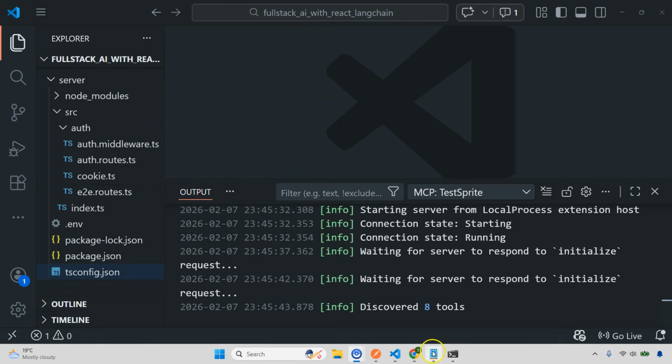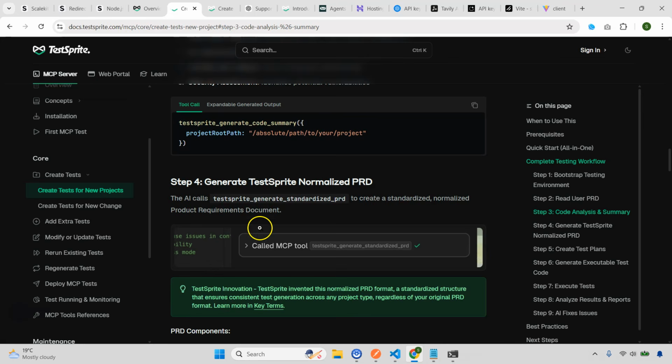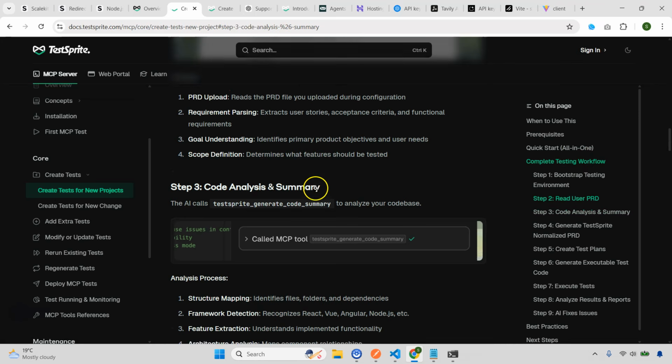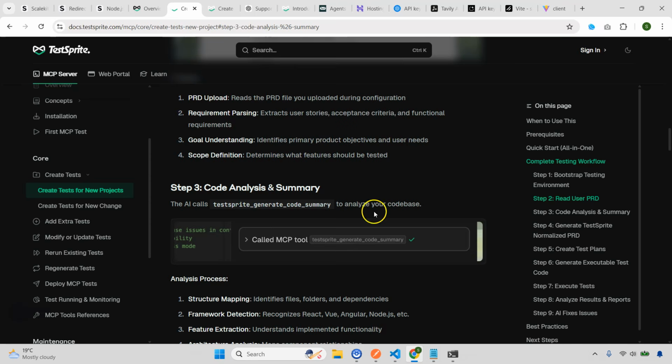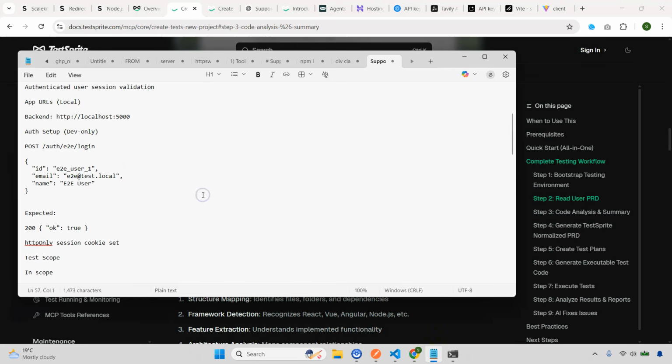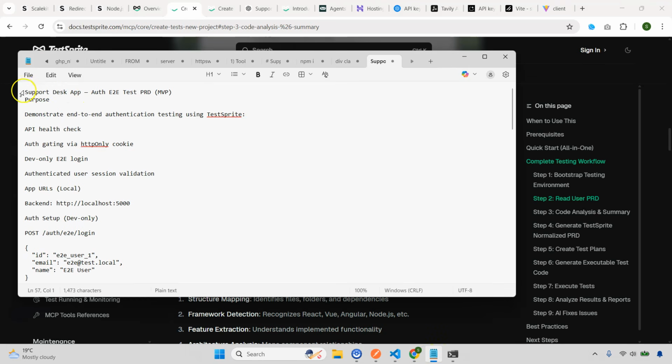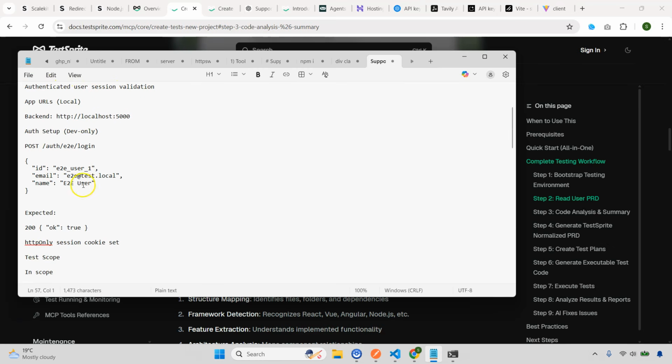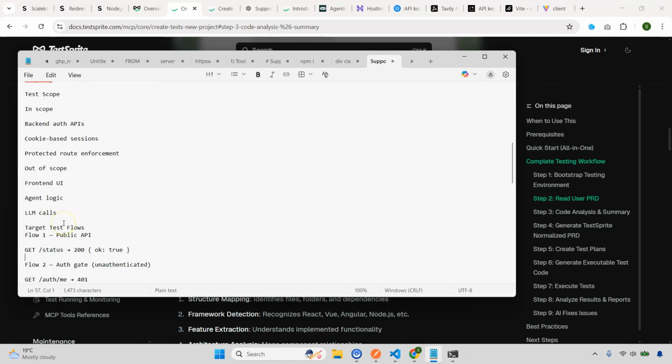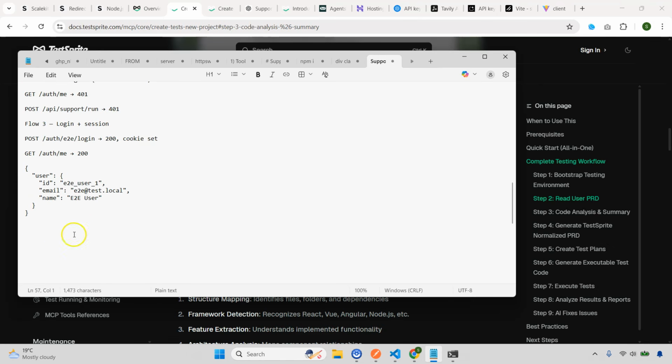Alright, so now what will be our next step? Let's go here. First you will see what you need to do: you need to create a product requirement doc. Now again, this will differ. I already mentioned that based on your project or the product that you are creating, you have to create your PRD. So for this one, I already created one simple PRD. There we have this support desk app. This is our auth e2e flow, and I clearly mentioned what the endpoints are that you have to touch and what the expected result will be. I'll be adding all of this in the source code.